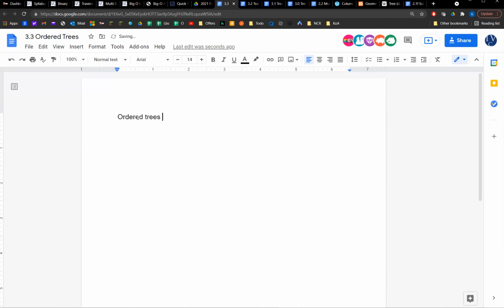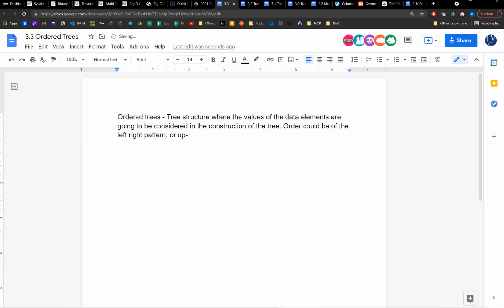Ordered trees. It's just going to be a tree structure where the values, the data elements, are going to be considered in the construction of the tree. Order could be of a left, right pattern, or an up, down pattern.